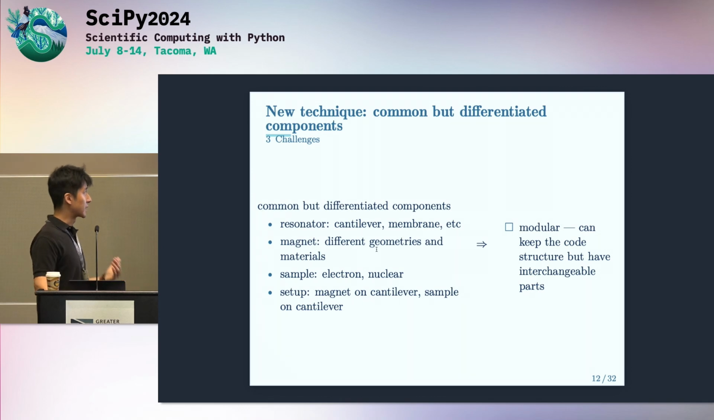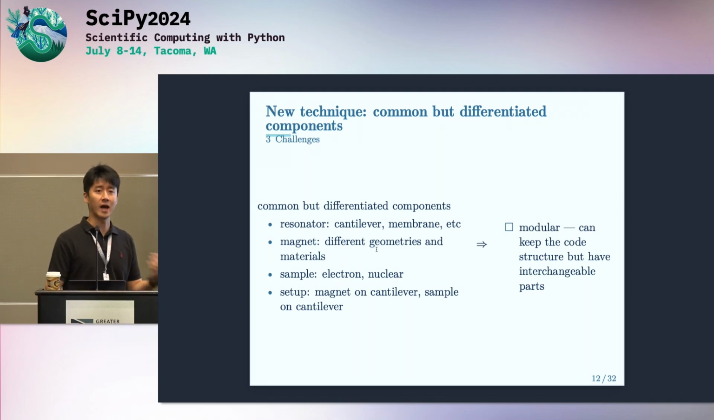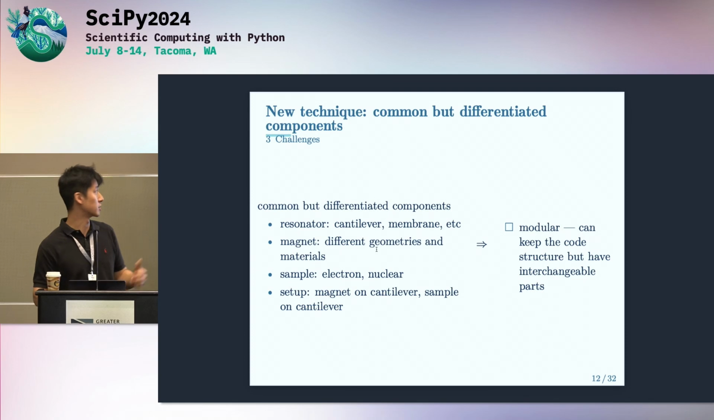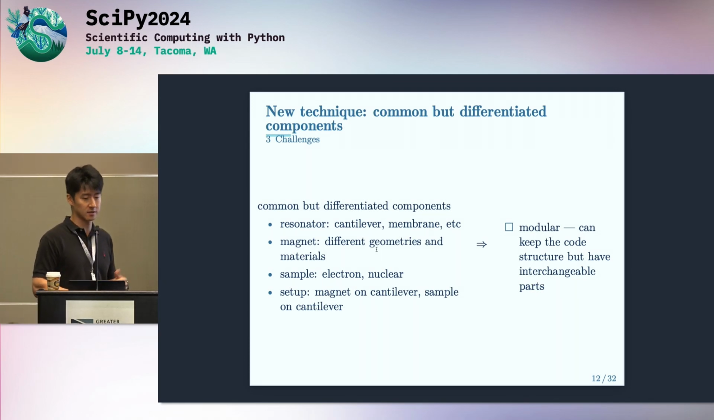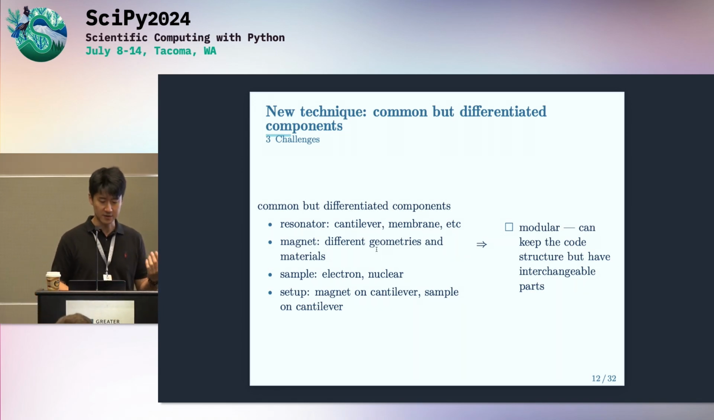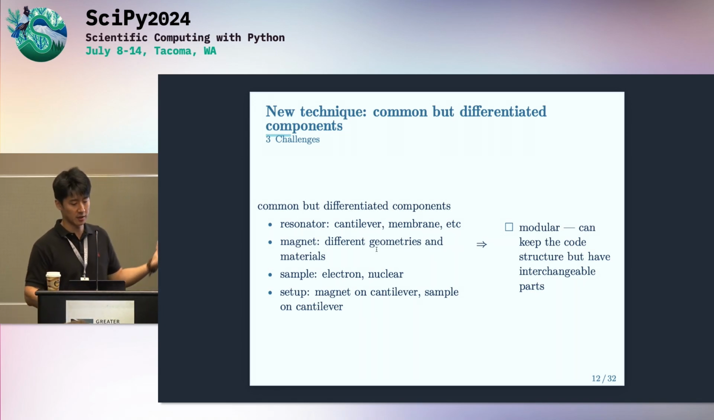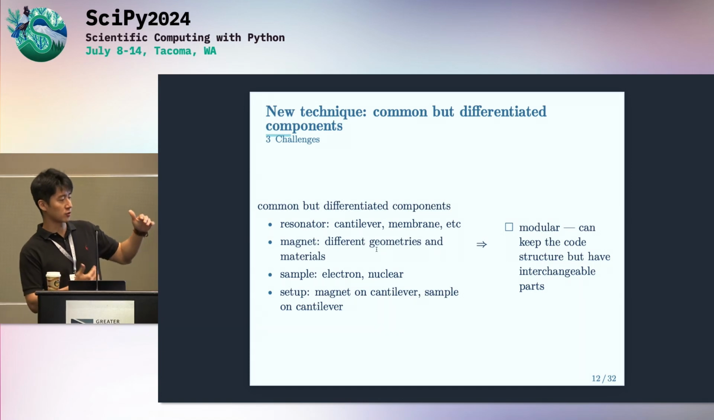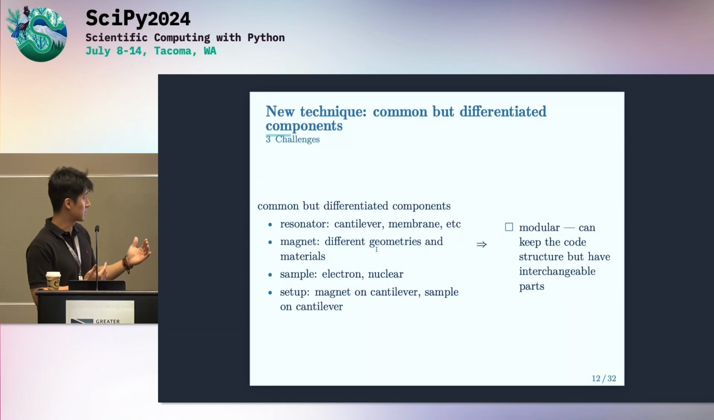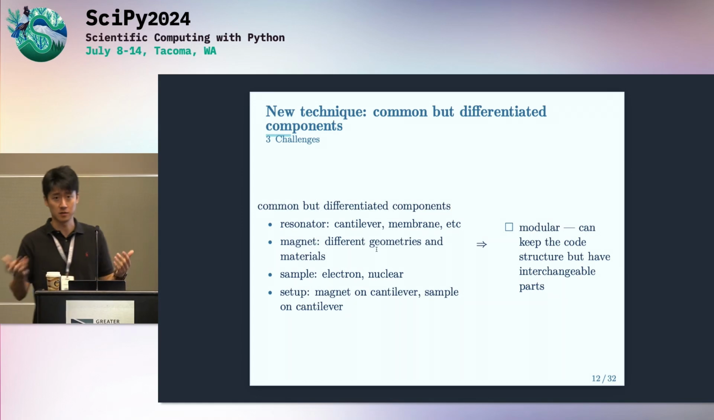In addition, because we're a new technique, different groups are actively trying different components. For resonators, people are doing cantilevers, people are doing membrane resonators. There are different magnets in geometry and materials, different samples, even different setups. What you saw is the magnet on the cantilever. Sometimes other groups will put the sample on the cantilever. This really pushed us to a modular simulation package, because since we have all these common components, we want something that's fixed, but where we can also interchange these parts if we want to use a different type of component for simulation.